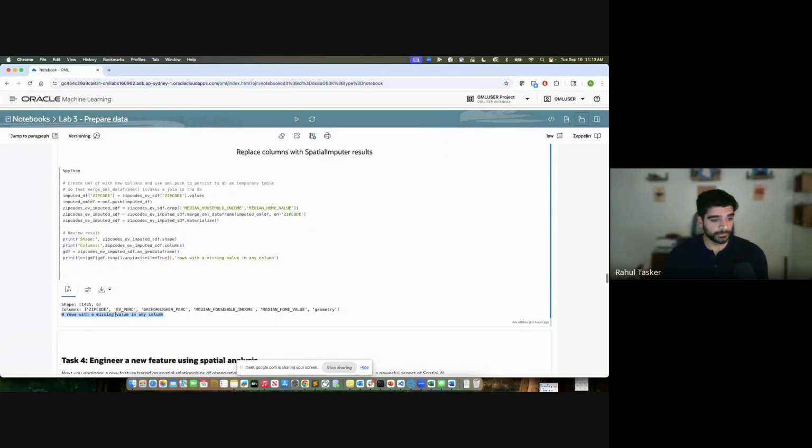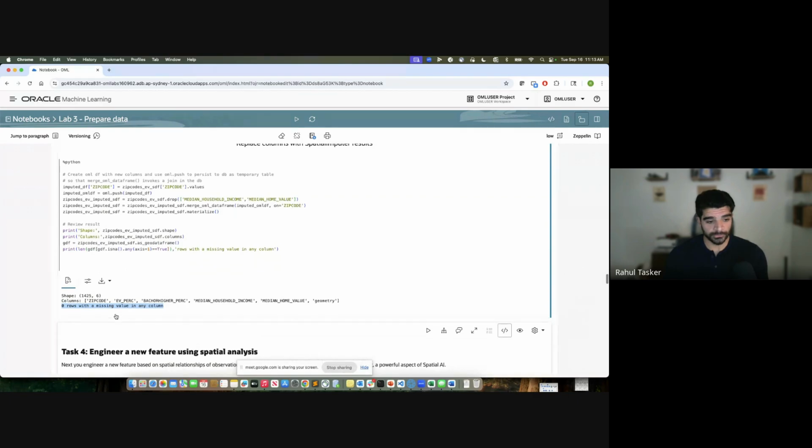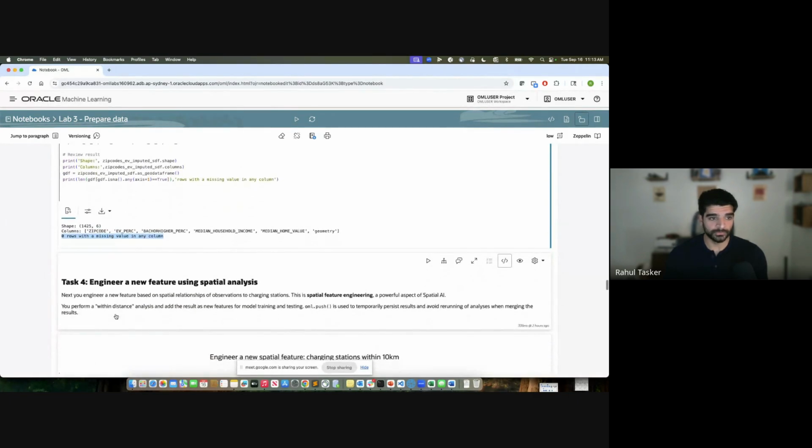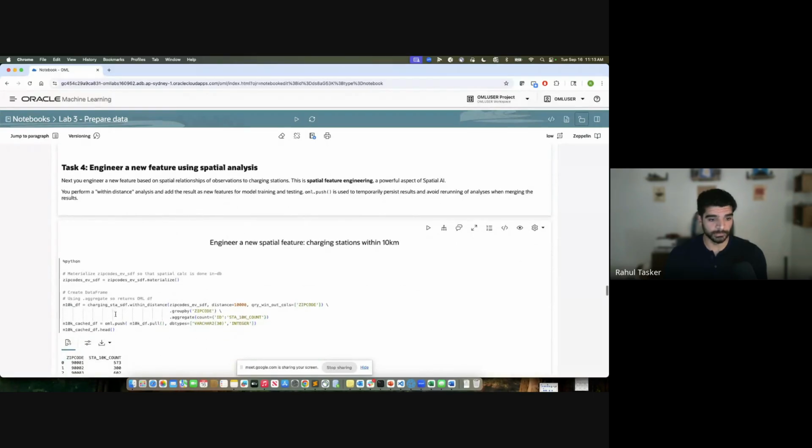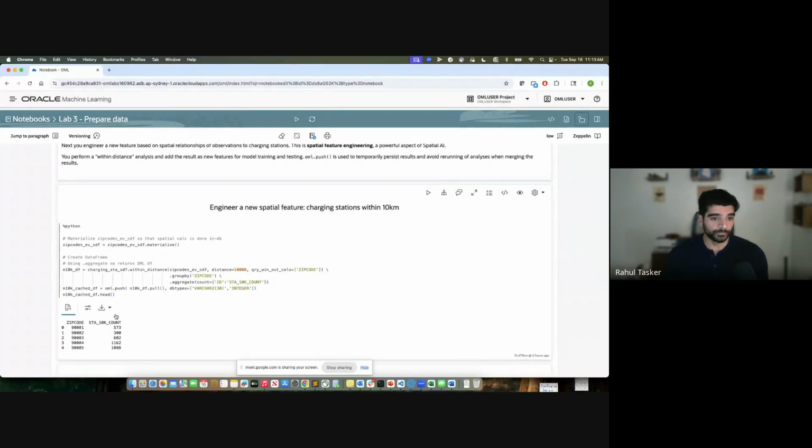And so now we have a complete data set, and what we might want to do next is engineer a new feature. Again, this is all just part of preparing data to run some analysis. So one thing that might be useful is figuring out how many charging stations are there within 10 kilometers of each zip code. So when we do that, we're really running a within distance function in the database, but by using these proxy data frames, we can run the same SQL statements that we'd run in the database just through a really simple Python API call.